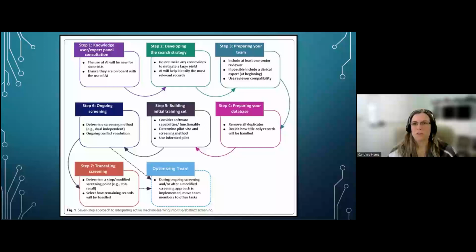Okay, and prepare your database. So you want to remove all duplicates. I mean, this isn't any different than what you would probably do, but it's a little bit more important in this case because if you have a duplicate and one reviewer included the record and another reviewer excluded the duplicate record, it will confuse the AI because it doesn't know if that's an included text or excluded text.